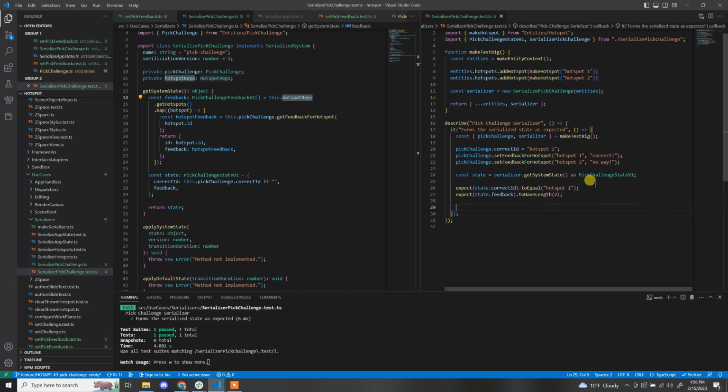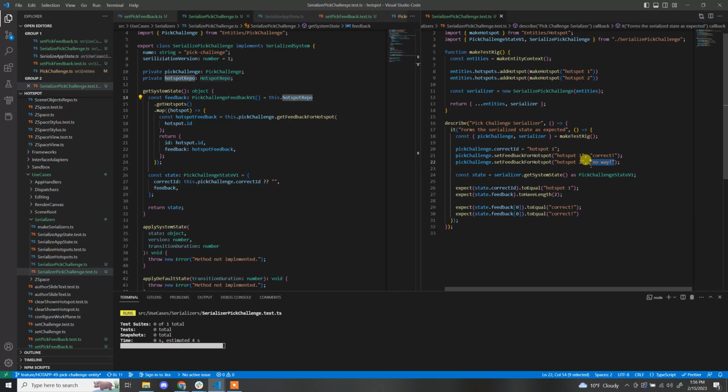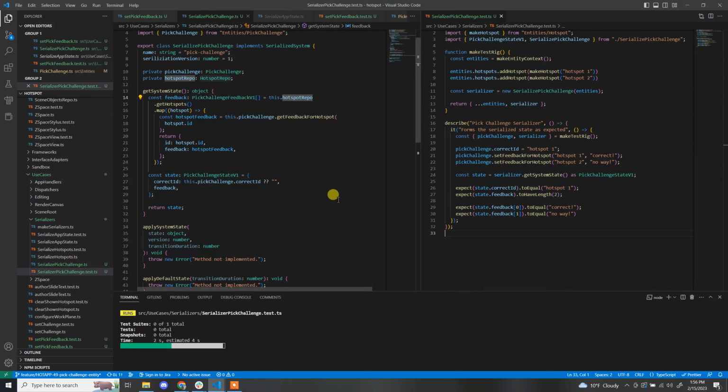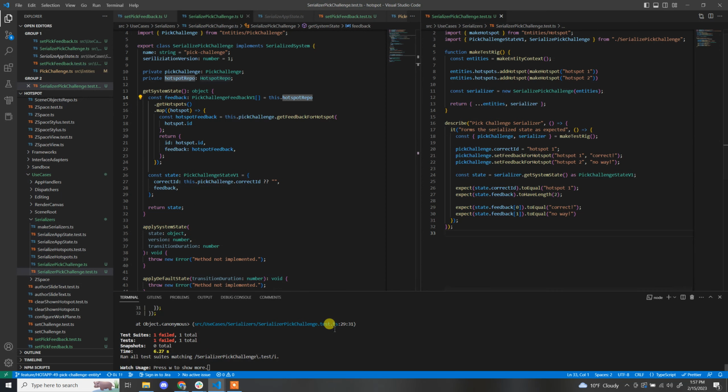Now, let's do a couple more checks in here. Let's make sure the feedback is getting set the way we think it is. So I expect feedback of 0 to equal correct. And we expect the second feedback to equal no way. All right, let's see if that worked. One more save. Come on now. Oh, it's not working.